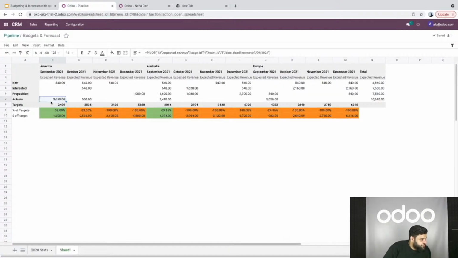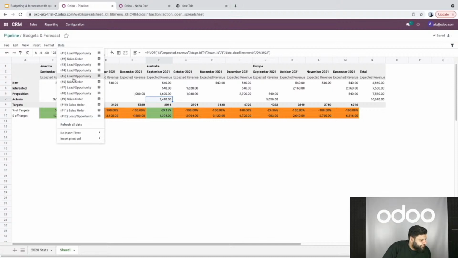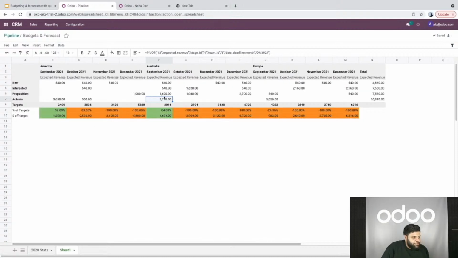As you can see, the actuals for September for Australia, that was Gabriel who helped us out over there, are right now 3,410. So I'm going to go ahead in data and refresh all data. As you can see, the data is automatically updated with my latest donation, taking the total up to 3,710. So super easy. No more headache of taking your data out of Odoo and working on it in an isolated environment. Now you just have the advantage of having the spreadsheet feature within Odoo.